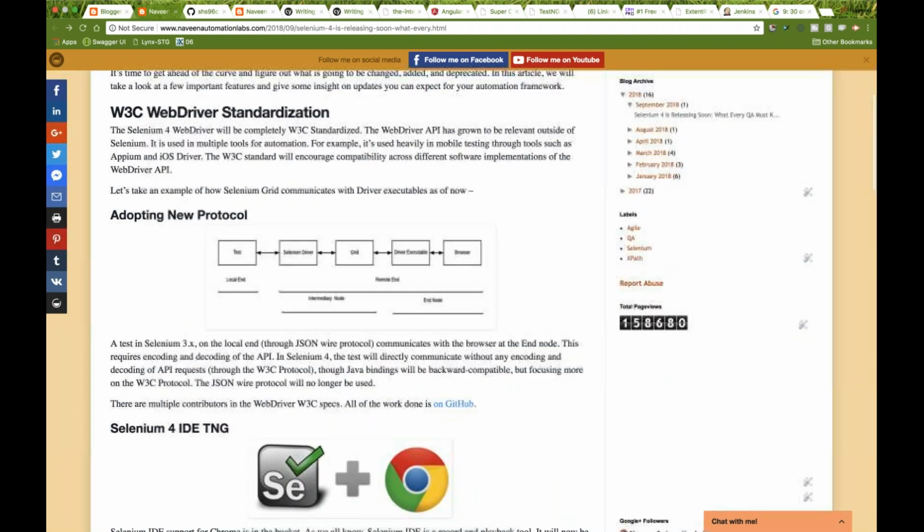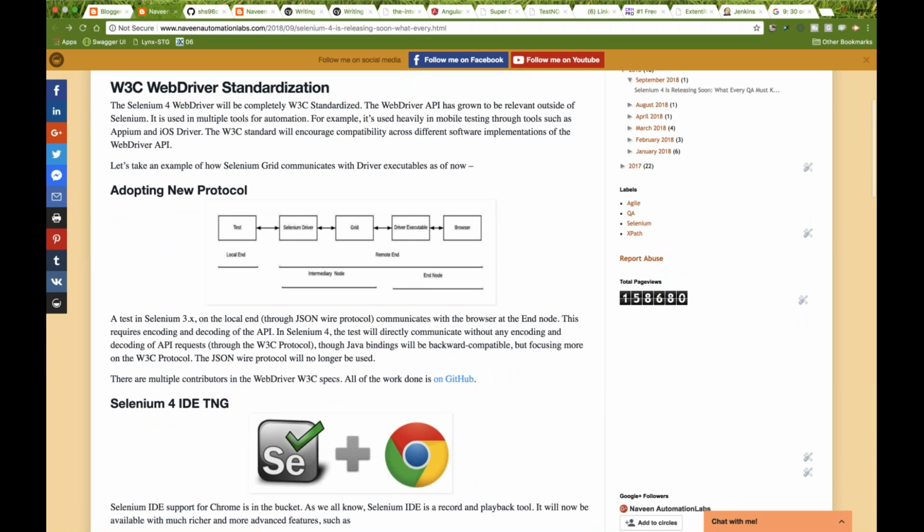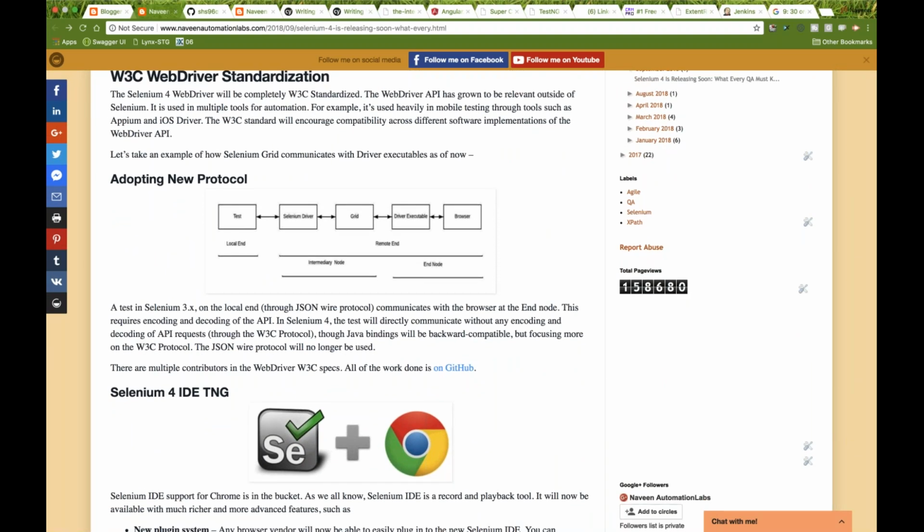What exactly they are saying is that earlier, if you have seen my Selenium WebDriver architecture, how exactly Selenium 3 works. Selenium 3 works through the JSON wire protocol. It will send an API to the browser, and then it will interact with the browser and perform some action. So we are sending all the GET API and POST API internally through the JSON wire protocol.